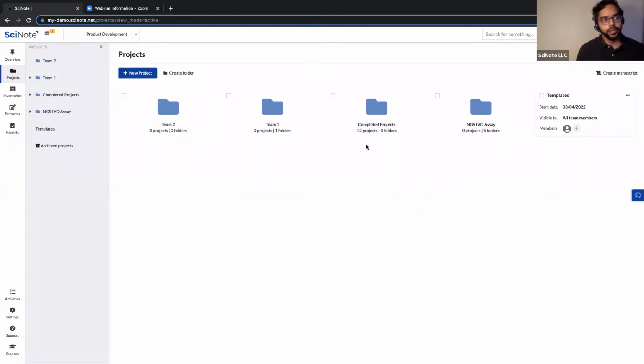Another common use of folders is to organize your completed projects. Anytime you create a project, it's going to be visible on this dashboard here. And as you create multiple projects, it may start getting cluttered. So sometimes we see users find it useful to move their projects into a completed folders section.